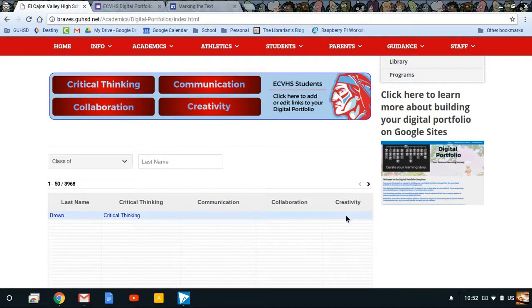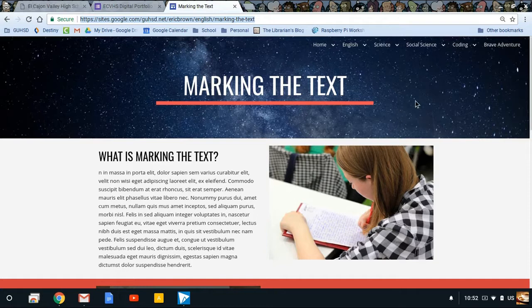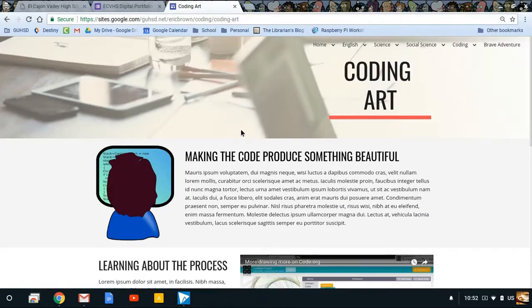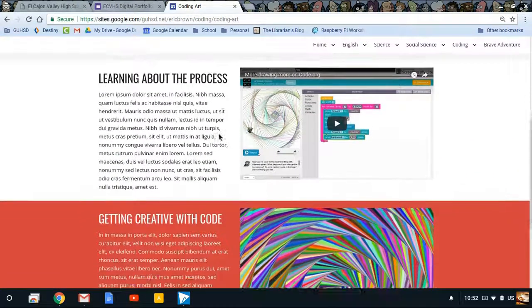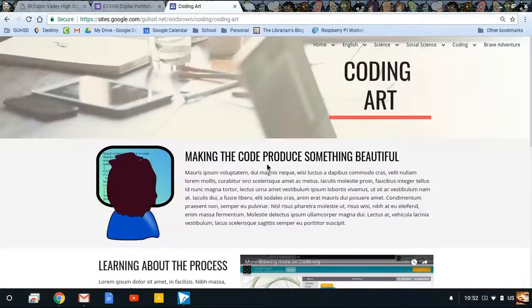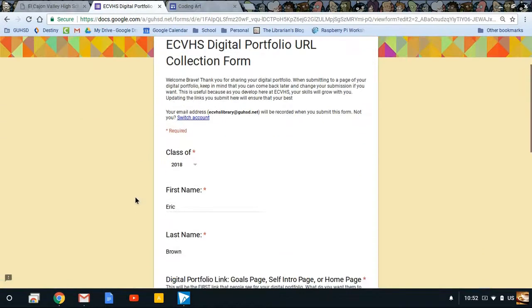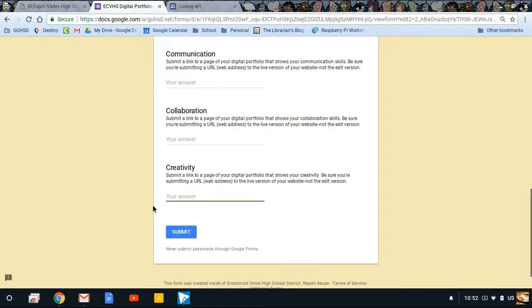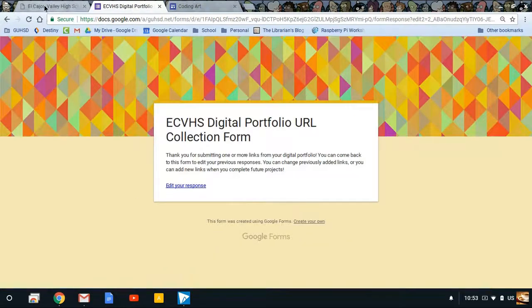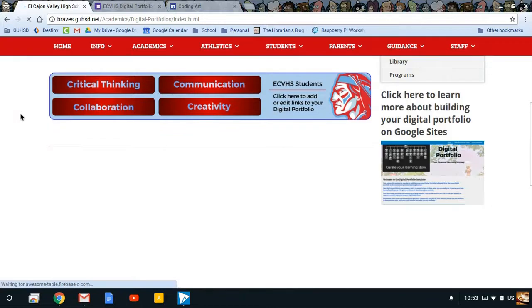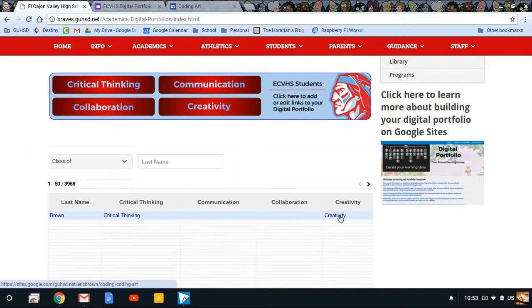Let's say you did something to show off your creativity on your website. Perhaps in your coding class, you did a cool coding art project. You can add that information, add the stuff that you did to your website, and the page that you have this stuff stored on, you copy the URL again, come back to the form again, edit your previous responses. It saves everything from before, but now I've got something for creativity. Paste that and submit. And then when you come back to the digital portfolio page, once again, you hit refresh, the table refreshes, and now you've got 3 links to show off.